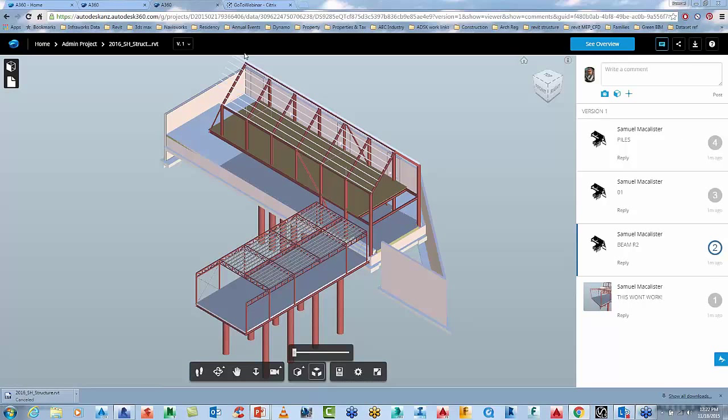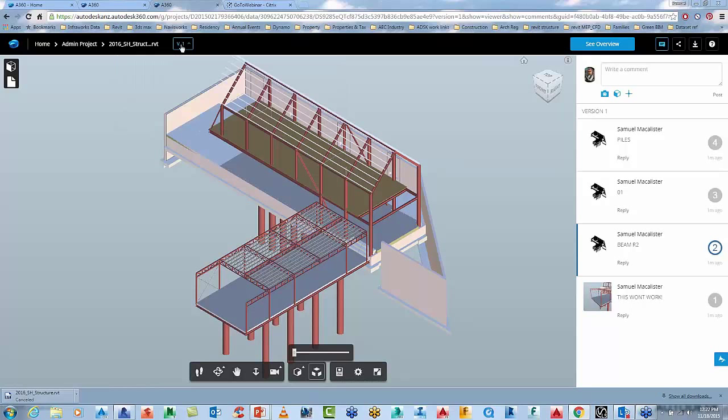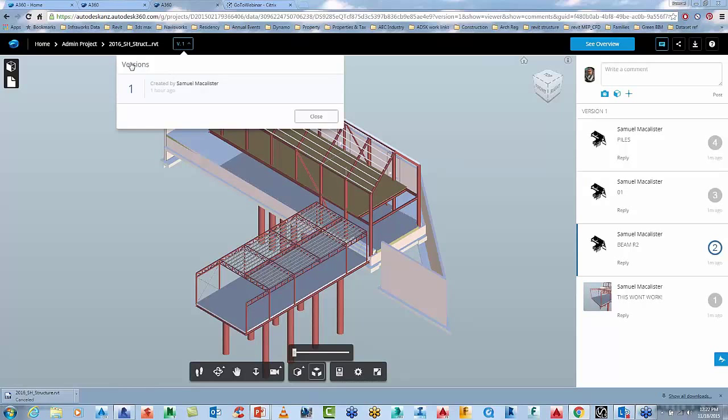Okay, so that's a very basic version of A360 Team at the moment. There's also different version controls here. If I go and upload other models, it will move to V2. So every time you're uploading the model, collaborating and making comments, you're changing the version control here.